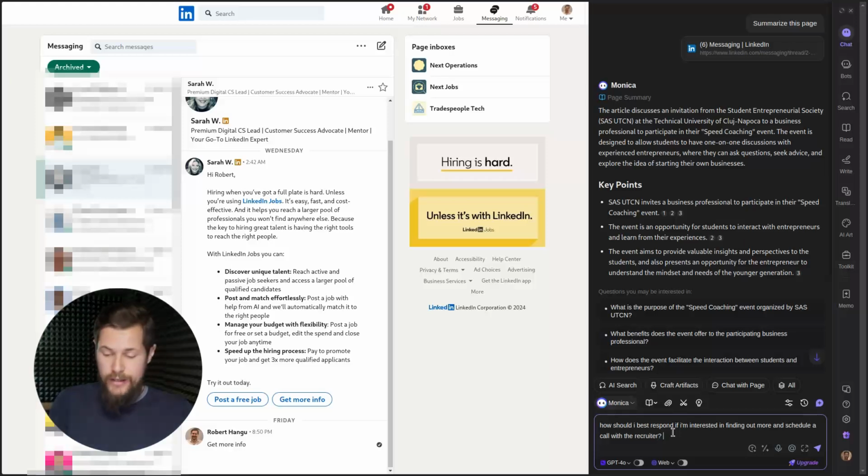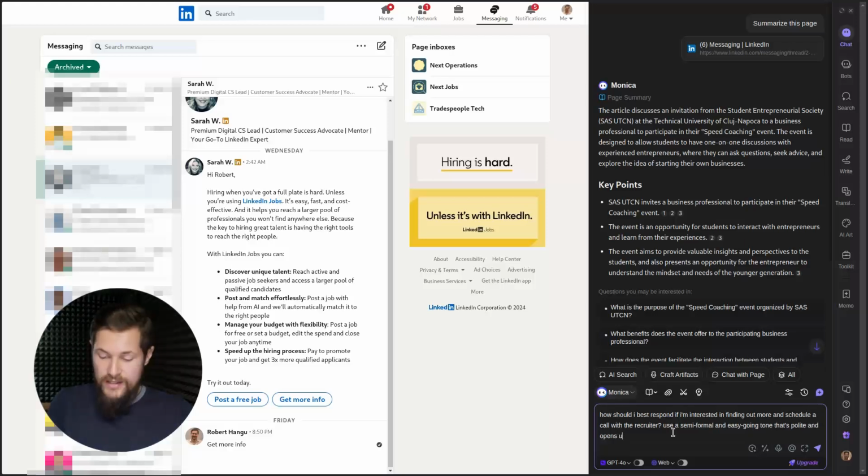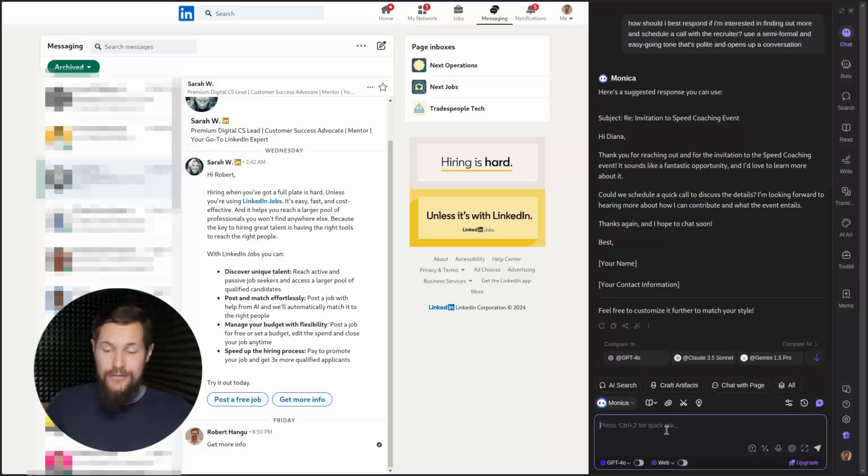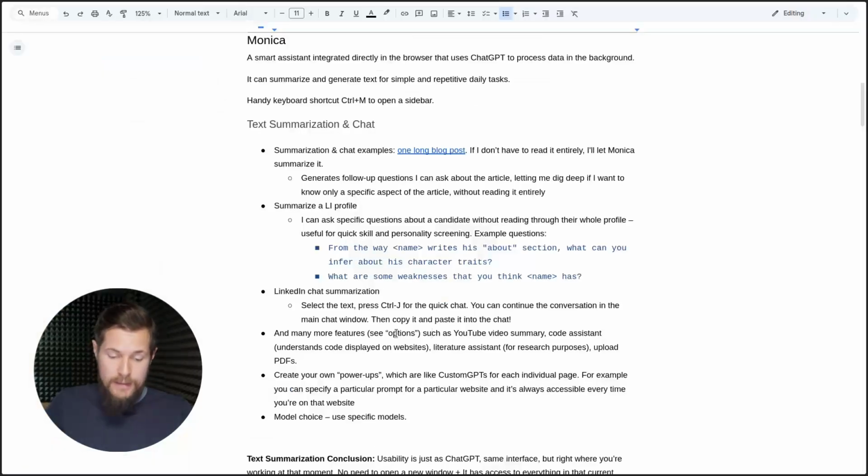And then I can also specify the tone. Use a semi-formal and easygoing tone that's polite and opens up a conversation. So now it neatly drafts a message, thank you for reaching out, and so on. So then again, I can copy this message right down here with this handy button and paste it into the main conversation.